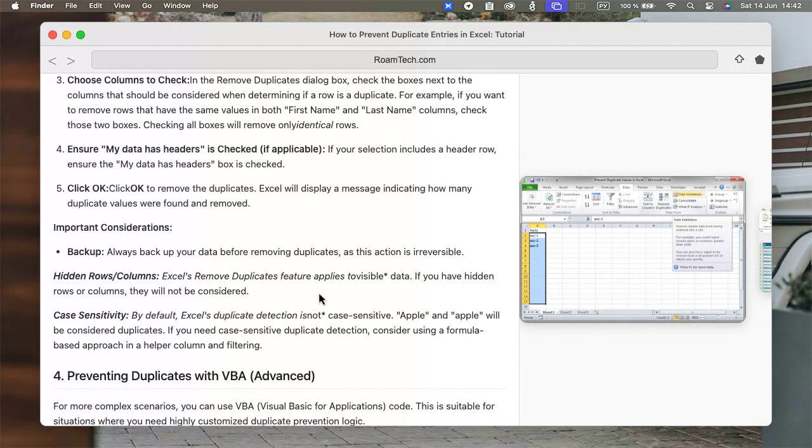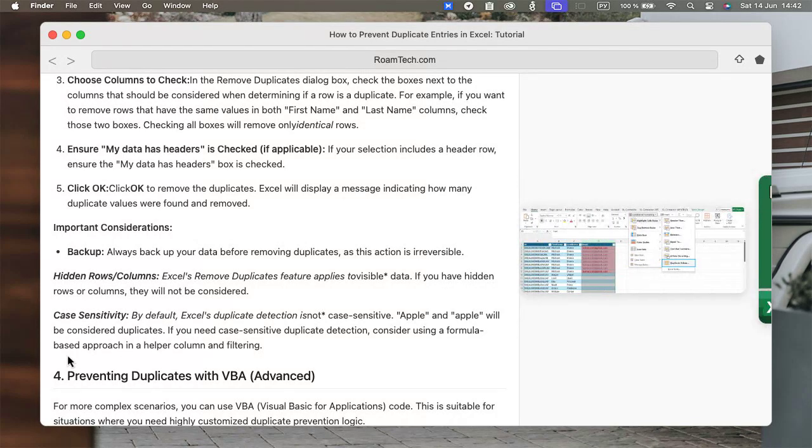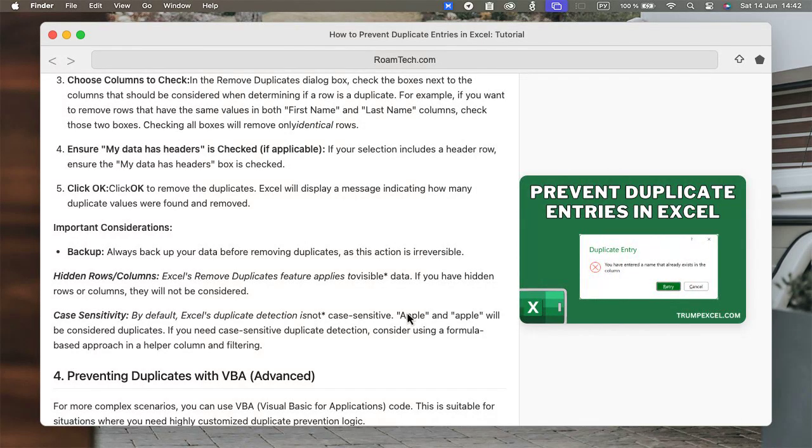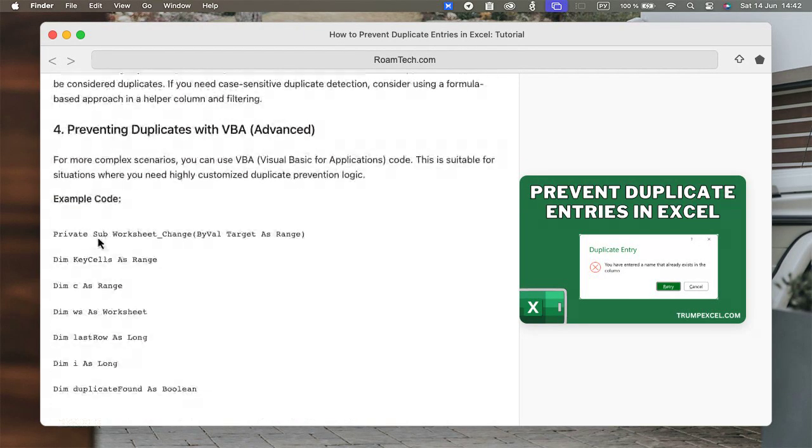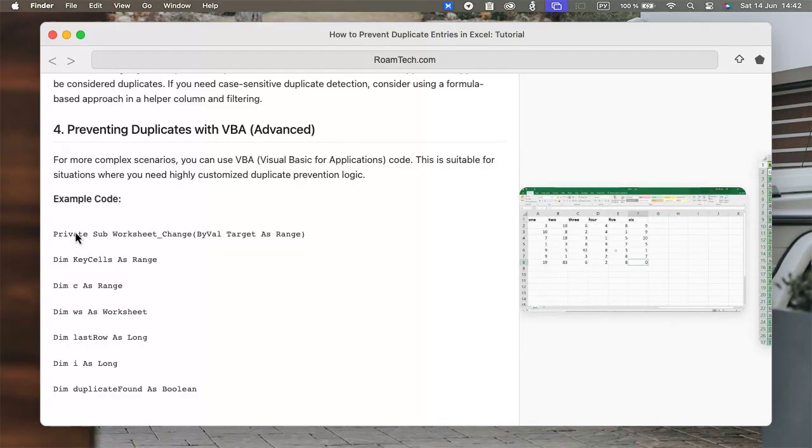Now, let's add an error alert to inform the user if they enter a duplicate. Go to the Error Alert tab. Check the Show error alert after invalid data is entered box. Choose a style, I suggest Stop, which prevents the entry. In the Title field, you could type Duplicate Entry. And in the error message field, you could type something like, this customer ID already exists. Please enter a unique ID. Click OK. Now, try entering the same customer ID twice in your selected column. You should see the error message pop up, preventing you from entering the duplicate. Pretty neat, right?